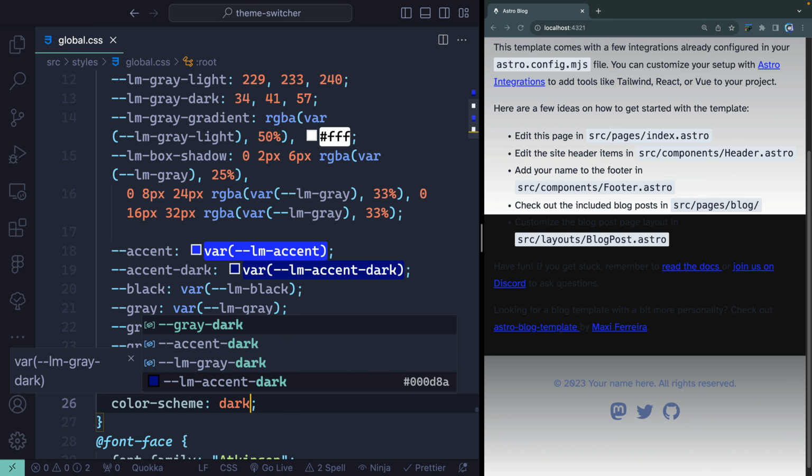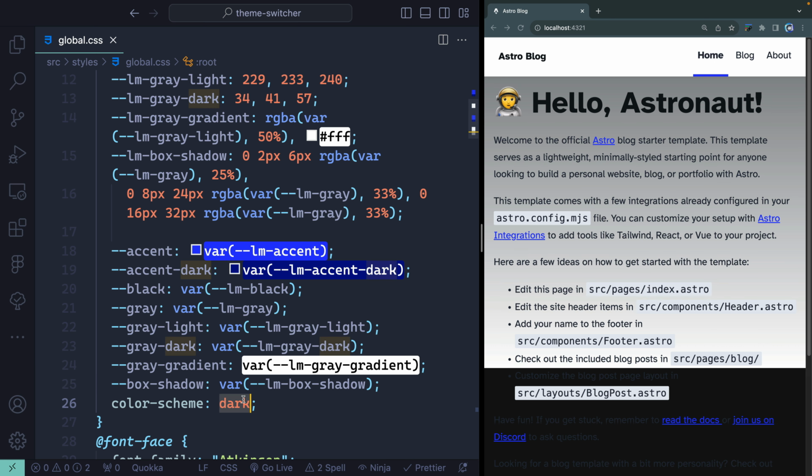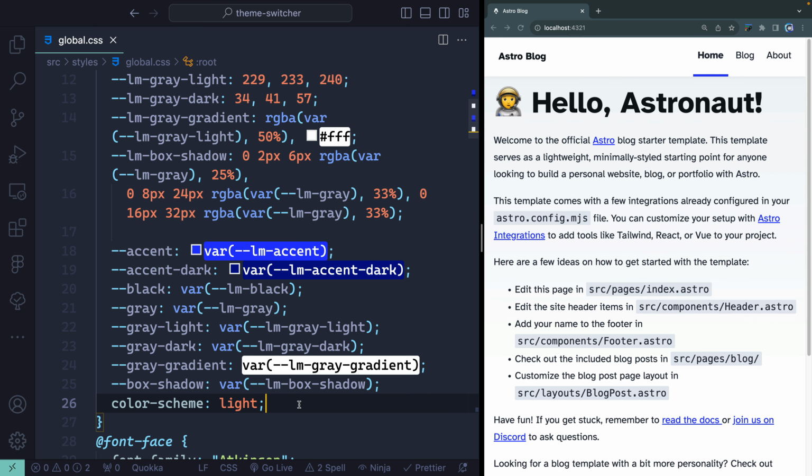If I set this to dark, you'll notice that because this doesn't actually set a background color on the default page, the browser is trying to guess here. And you can see the scroll bar turns black and all that kind of stuff. So let's switch this back to light mode.